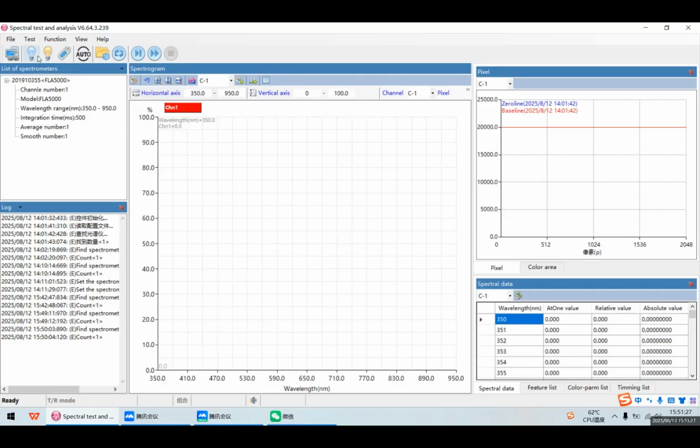Then take the background before testing. Just do it once. Take the background before turning off your light source. Just do it once. You can make a reference based on your testing situation, and redo it as needed.